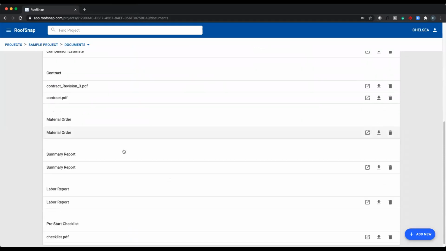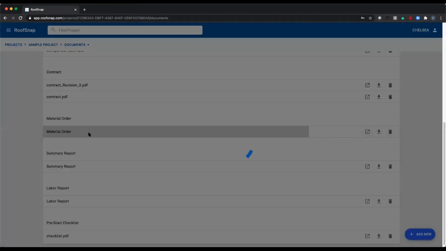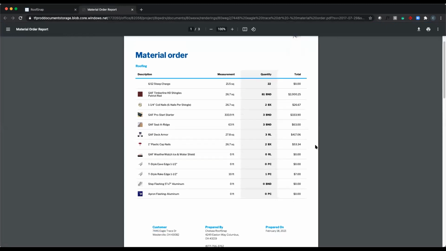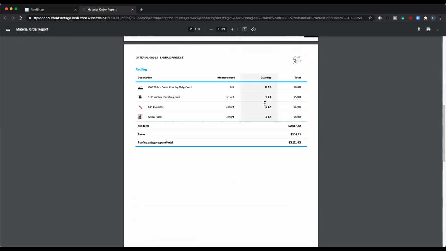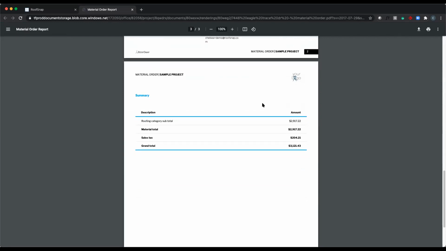The material order, I'm going to save us a little bit of time and just go through these documents here pretty quickly. I've already got them generated. So the material order will give you your costs and quantities. So you can send this straight over to your supplier, or if you're taking it in to purchase your items, you can generate this straight from the app and it'll tell you exactly what you need for the job. So how many shingles you need, how many bundles of shingles you need, how many boxes of nails, etc. And then it will show you your total cost here at the bottom.